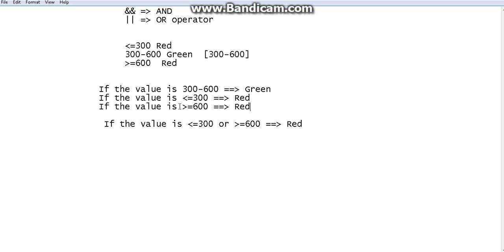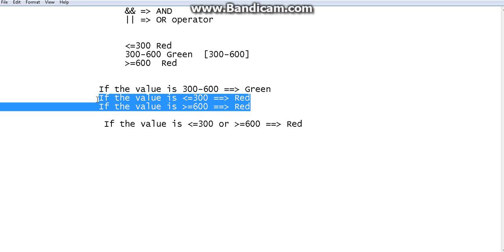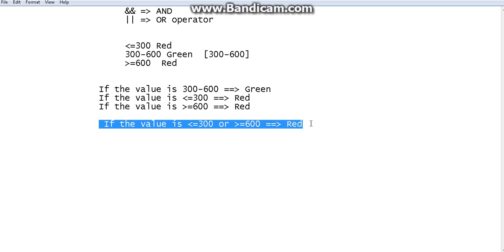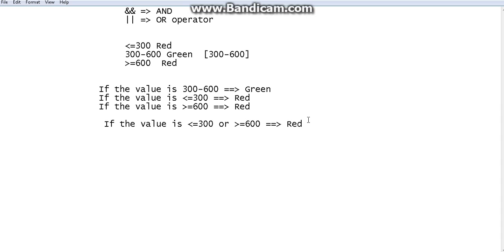So I can say, if this is 300 or 600, please switch on the red. I'm sorry, if this is less than or equal to 300, switch on red. If this is greater than or equal to 600, switch on red. Someone may come and ask why you say it like this. Say it like this: if the value is less than or equal to 300, or if the value is greater than or equal to 600, please switch on the red. I mean, if any of these happens, switch on the red. It is understandable, right? Logically this and this are the same. So exactly this is what I am going to do now.